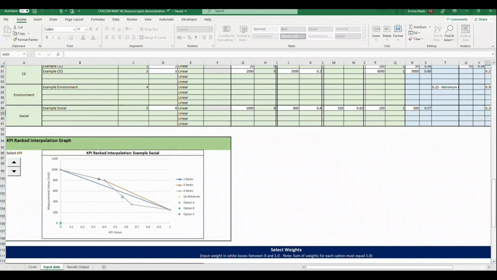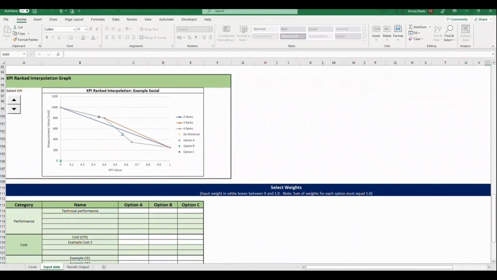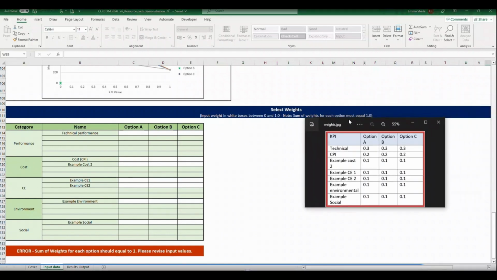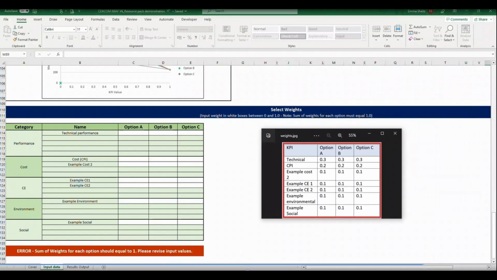The final step for data input is the weights to be assigned to each KPI defined. These can vary between options, but it's recommended to keep them the same for consistency. The following values displayed in the table are entered for this example. Any values between 0 and 1 can be chosen for each KPI, but the sum of all weights for each option must equal to 1.